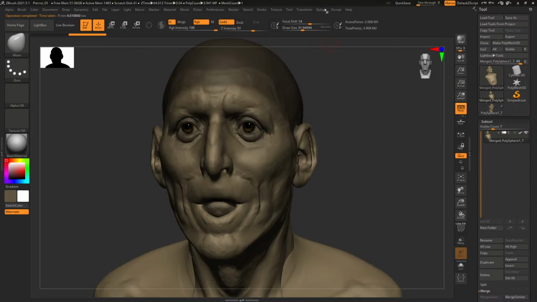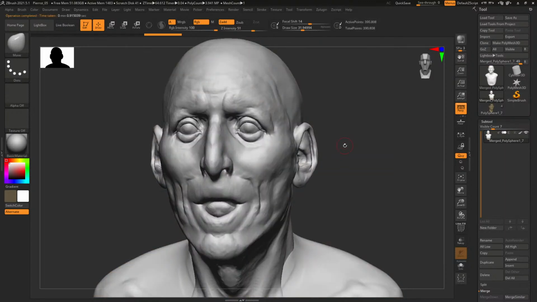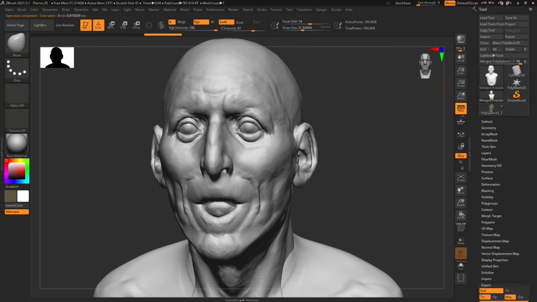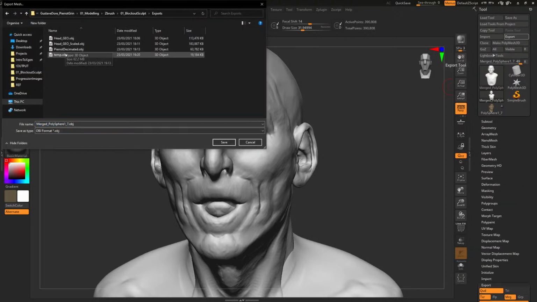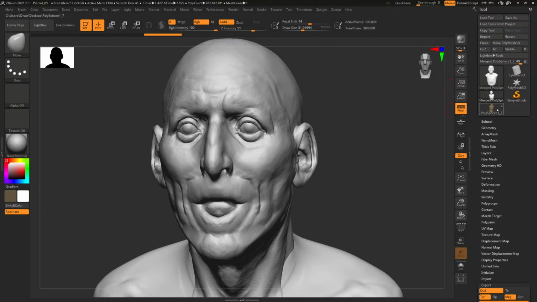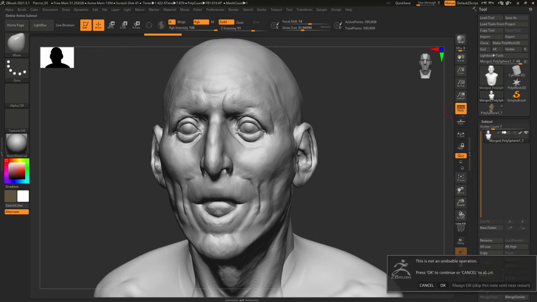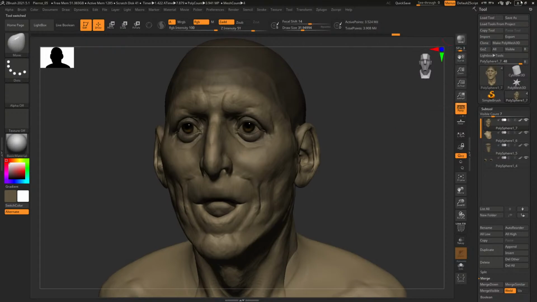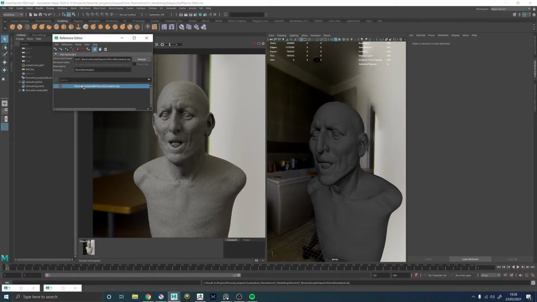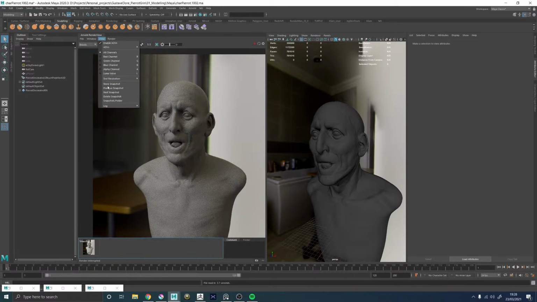Z plugin. Decimate current. Export. Cool, then we can delete you. Cool, that should be a bit closer. Let's just save a snapshot.